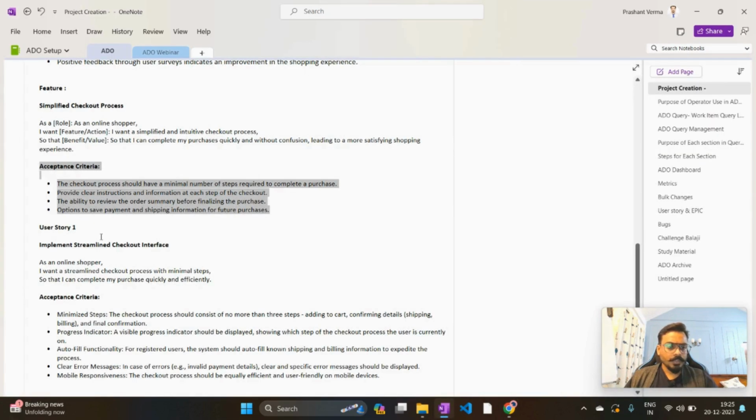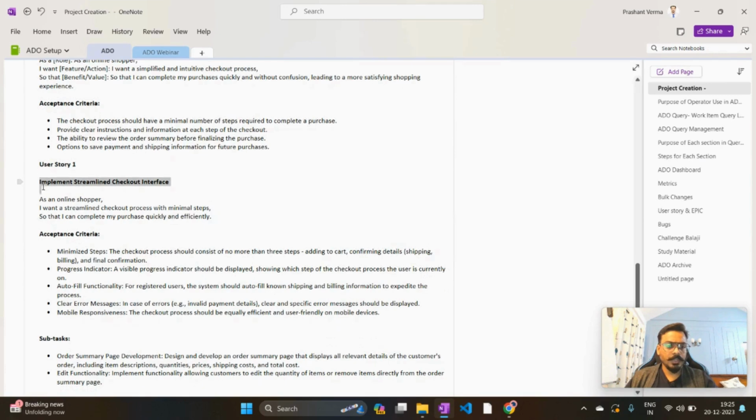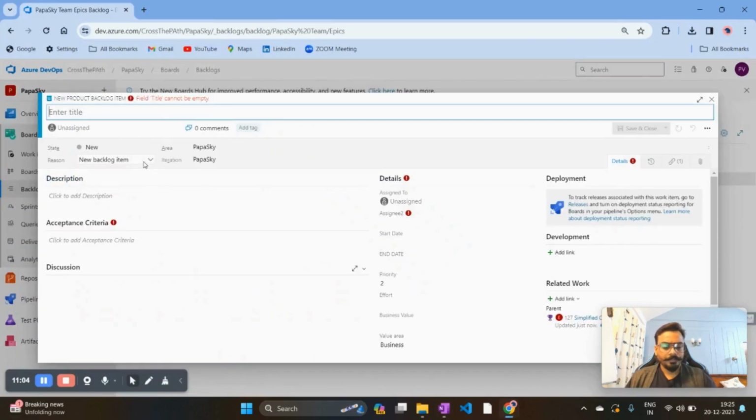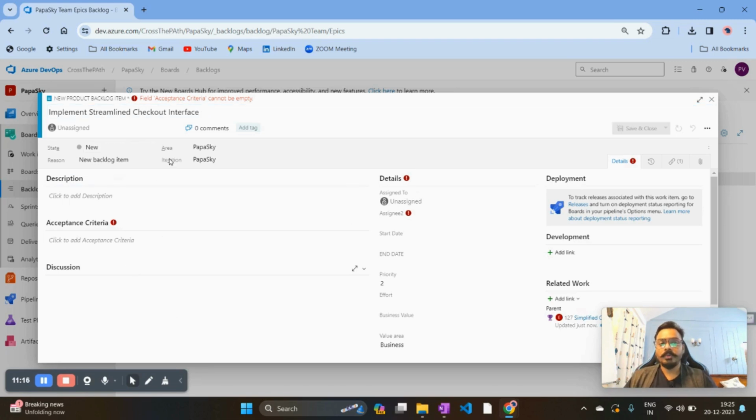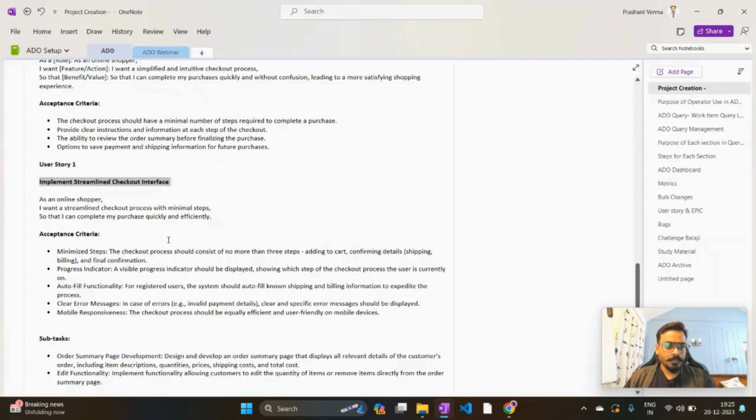I have some user stories for the simplified checkout process. You can see the first user story is saying implement streamlined checkout interface. So that's the one story. Note one thing over here, under one feature we can ideally have multiple user stories, and here is the catch: usually the user story should finish within a sprint. If the story is not able to finish in a sprint, try to split the story into smaller ones so it can finish in a sprint. So I have put the name of the story.